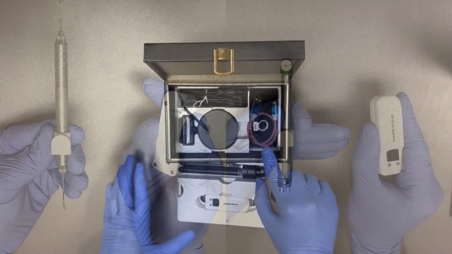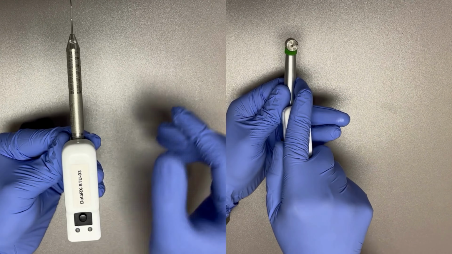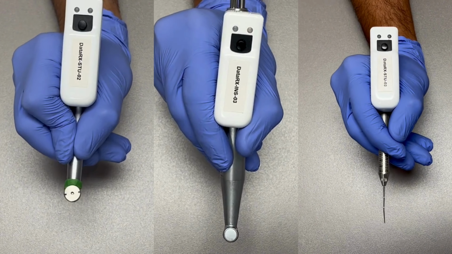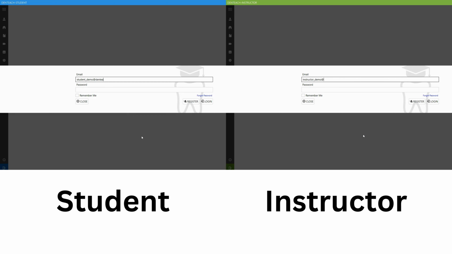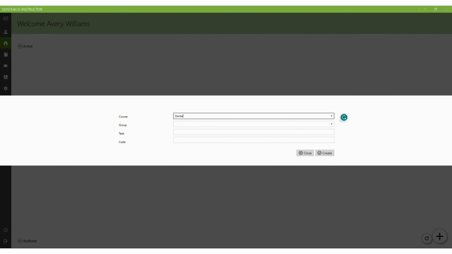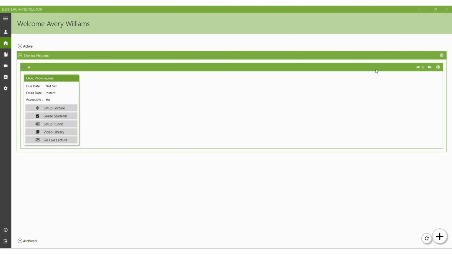This sensor is adaptable to any dental equipment and offers valuable feedback on student performance. Upon accessing the DenTeach software, both students and instructors are directed to a screen. Here, instructors can create courses and segment students into groups, while students can enroll in courses, given they have a unique enrollment code provided by the professor.